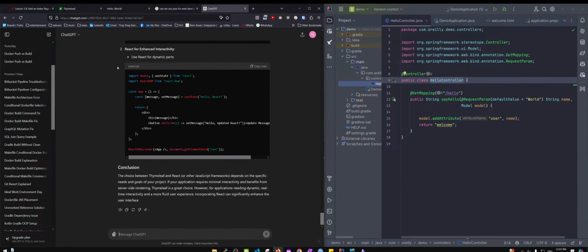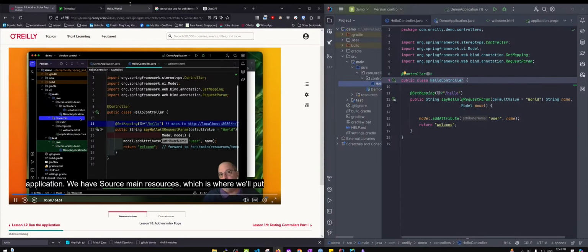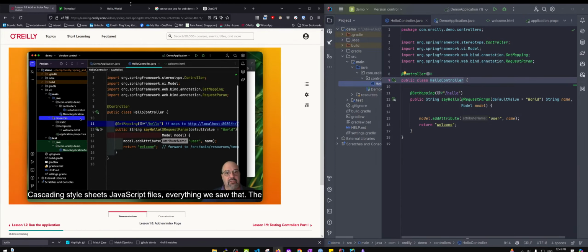application, we have source main resources, which is where we'll put all this stuff, cascading style sheets, JavaScript files, everything. We saw that the templates folder was used for a Thymeleaf template, something that's compiled and might be different on every single request, might be a different name each time. There's also a folder, rather, called static, and that one is for anything that can be cached, that isn't going to change on a request by request basis. That's where we put our index page.